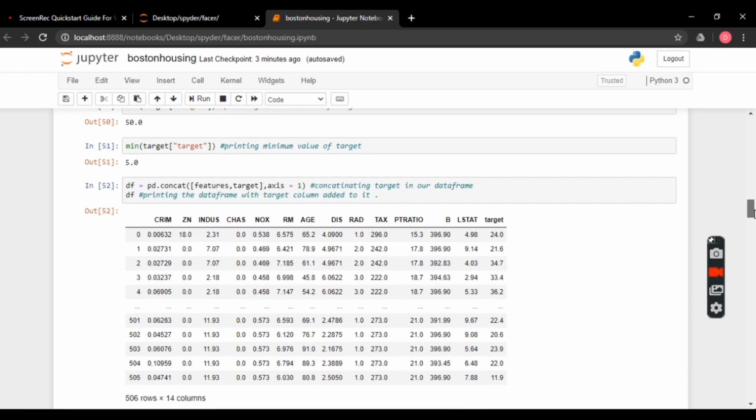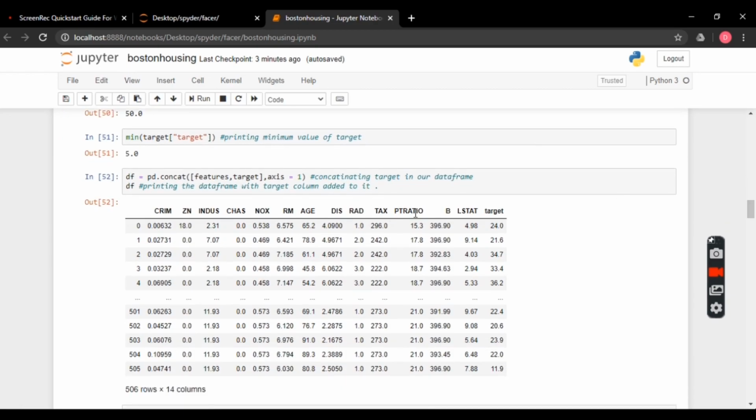Now in the next step we are going to concatenate this target column with our original data frame. So we will be taking axis as 1 because axis by default is set to 0, that is to add a row, but by taking it as 1 we are going to add it as a column in our data frame. So here you can see target has been added to our data frame.